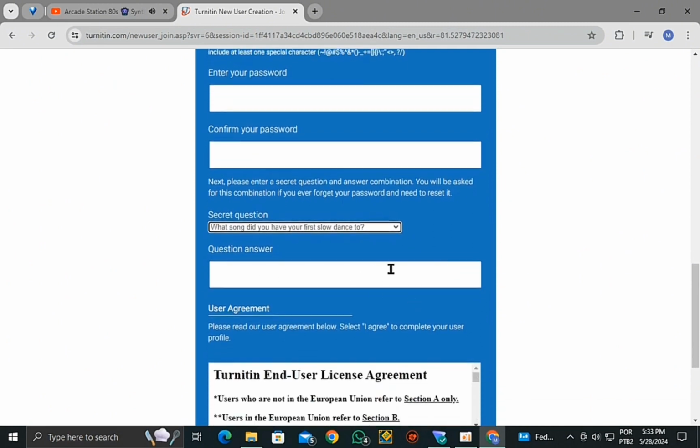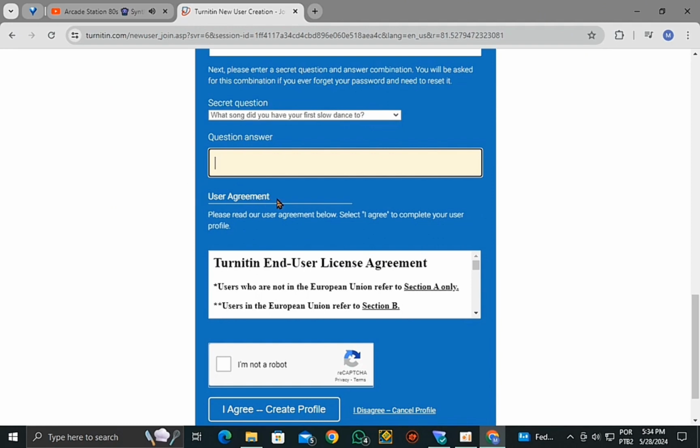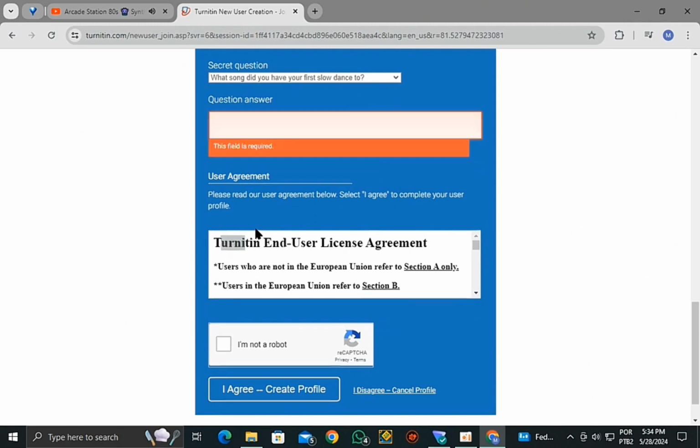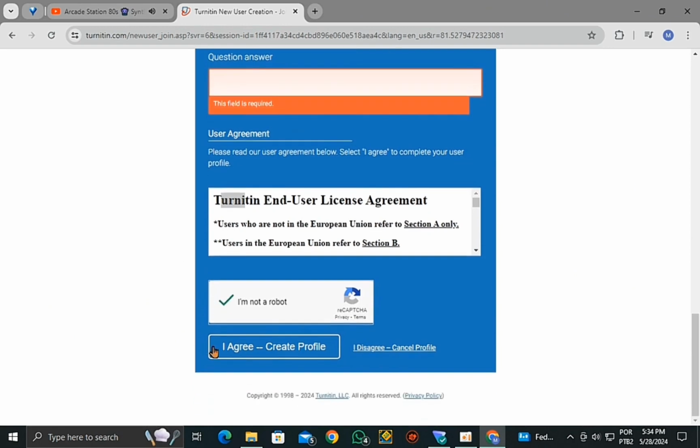After filling out this part, continue scrolling down and click on Accept all terms and conditions. Click on the option I am not a robot, and then click on the blue button below I agree, create profile. And that's basically it. It's very easy to create an account. I hope I've helped you in some way.